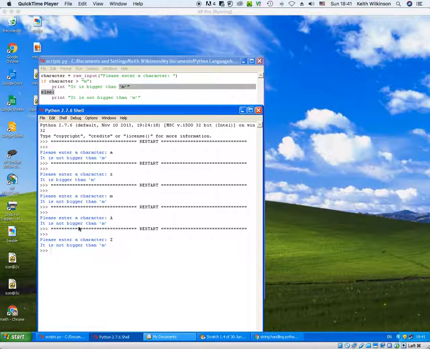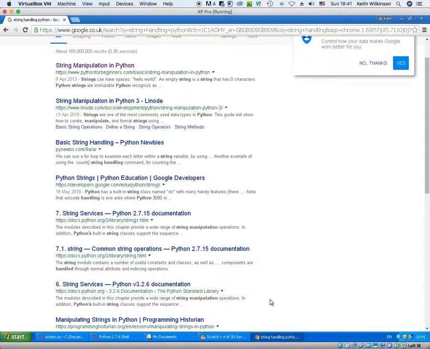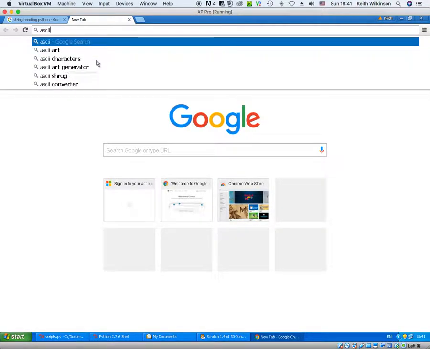It said that a is not bigger than m, which is what we expected, and then we typed capital Z and it said it's not bigger than m, which is not what we expected. And the reason is quite straightforward, and I'm going to take you to Google again. I'm going to type in something called the ASCII table.